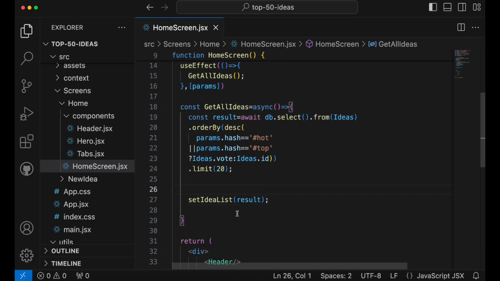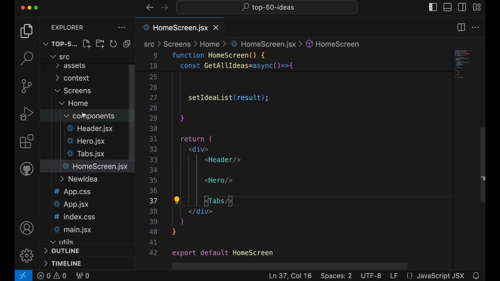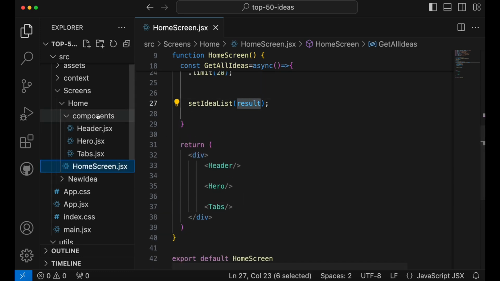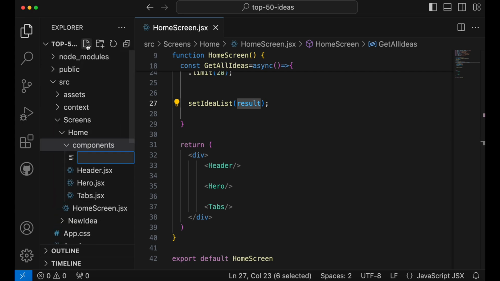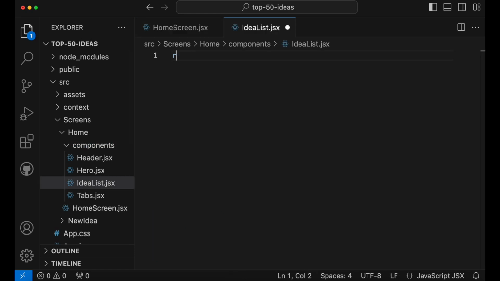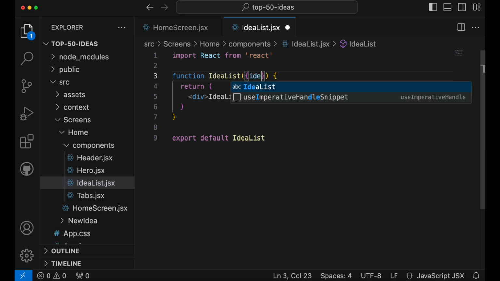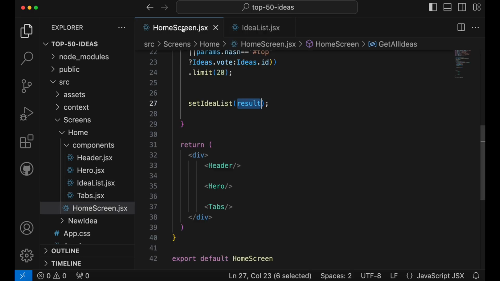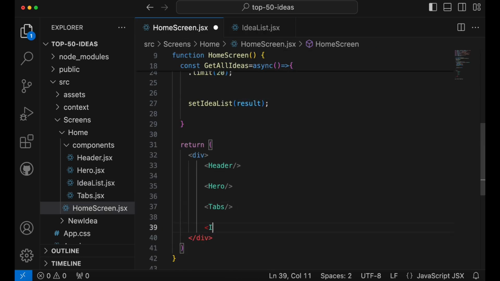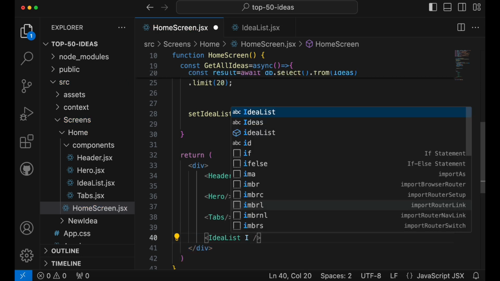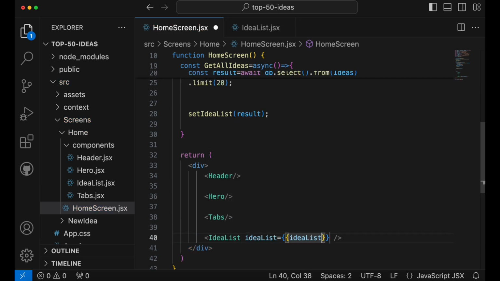Perfect. Now obviously we need to create a new component. To that component we'll pass this list. So we'll create a new component called IdeaList.jsx, add the default template, and here we'll accept the ideaList, and to the home screen we'll add that component called IdeaList, and here we'll pass ideaList as ideaList.